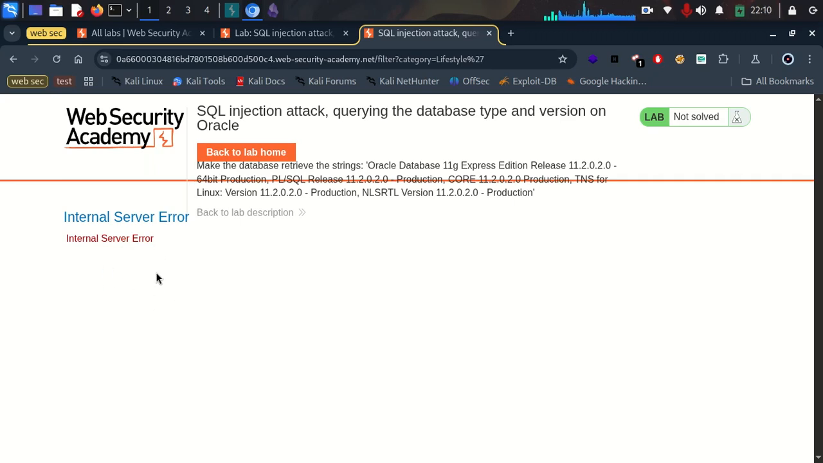Now since we are sure that this is vulnerable to SQL injection, we need to go on and first understand how many columns and also understand the data types that are being called by the application. Then later we see if we can understand the version of this Oracle database.